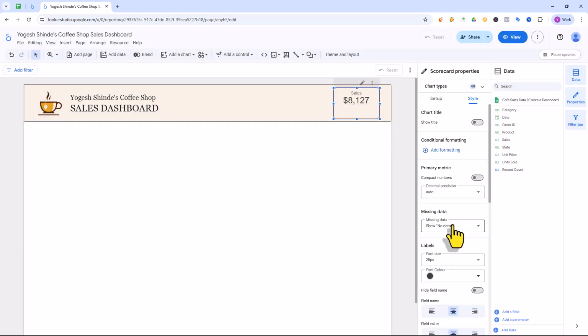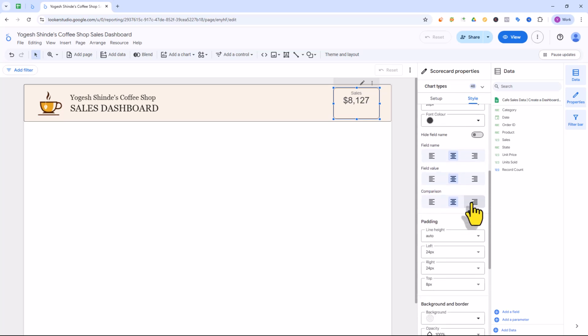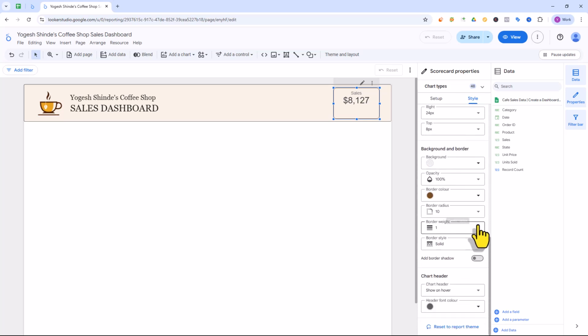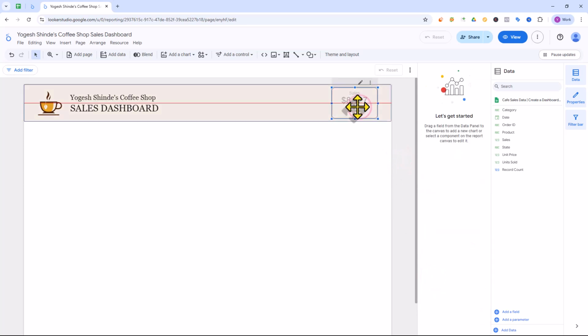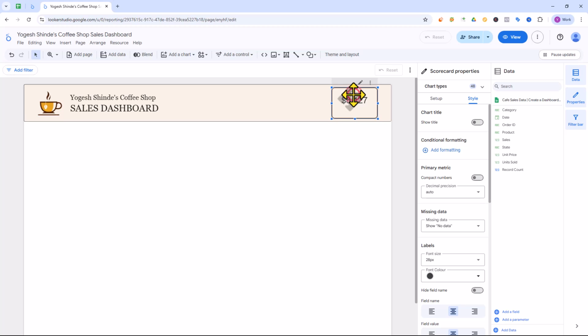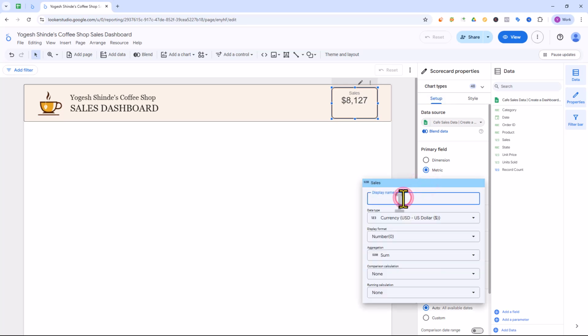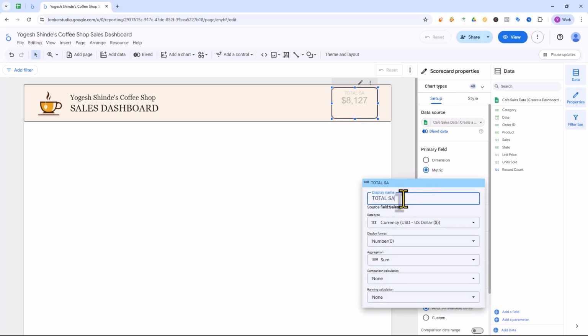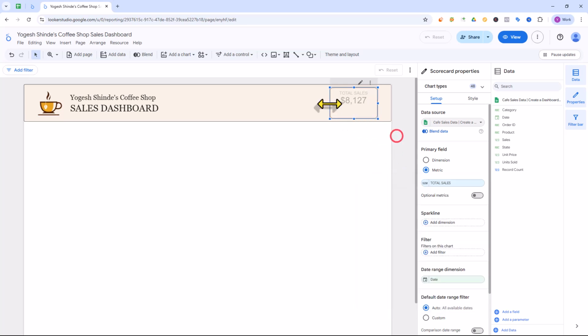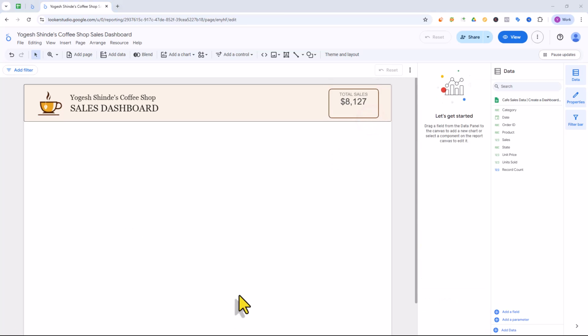So we can increase the size of the border as well. So border weight would be 3 or let's say 2. So here we have it. Let's change this. Let's change the title to total sales and increase the size a bit. Now it looks okay. Now let's insert our controls.